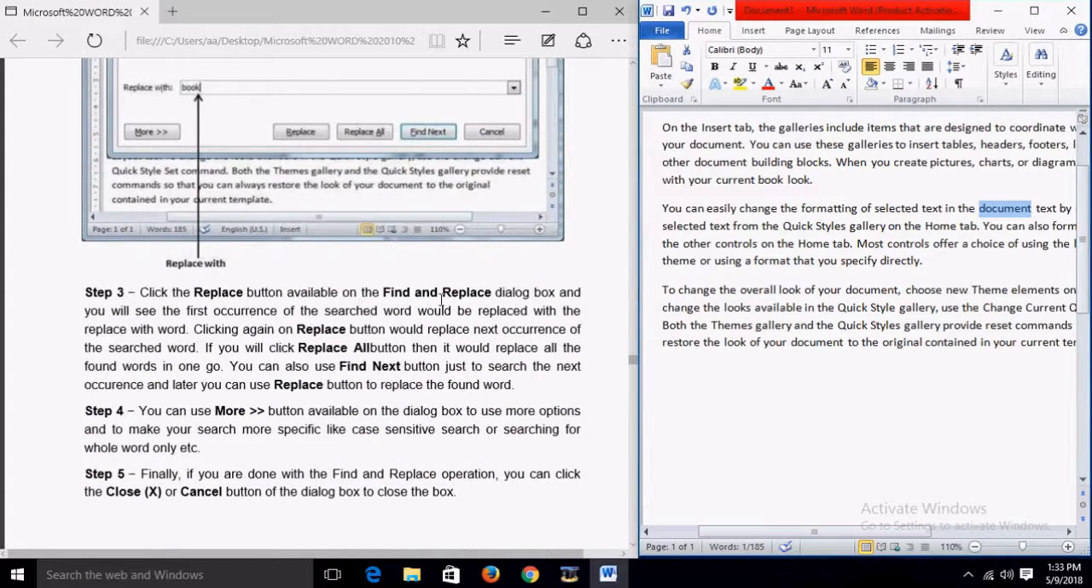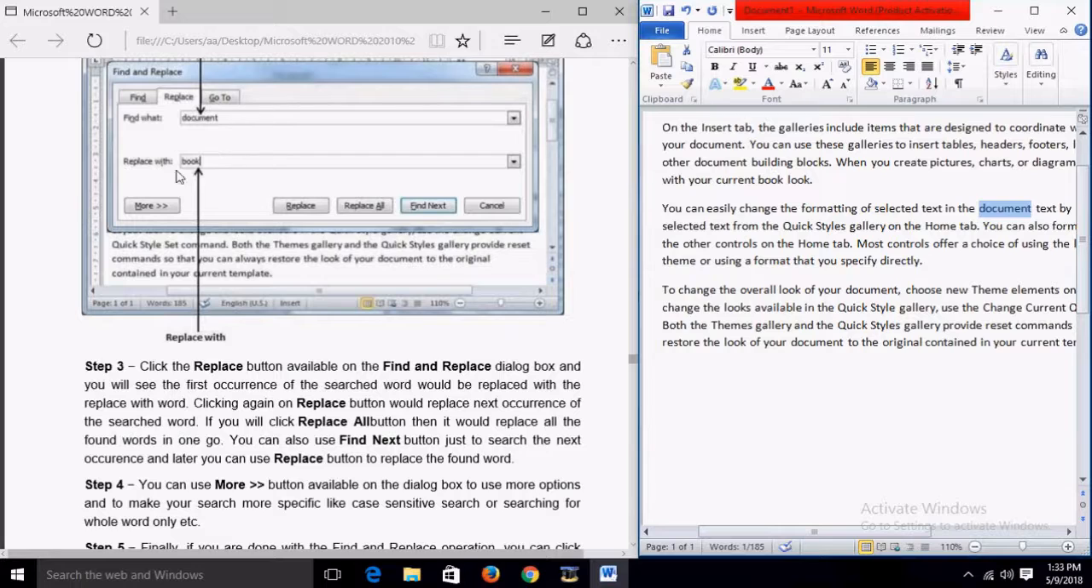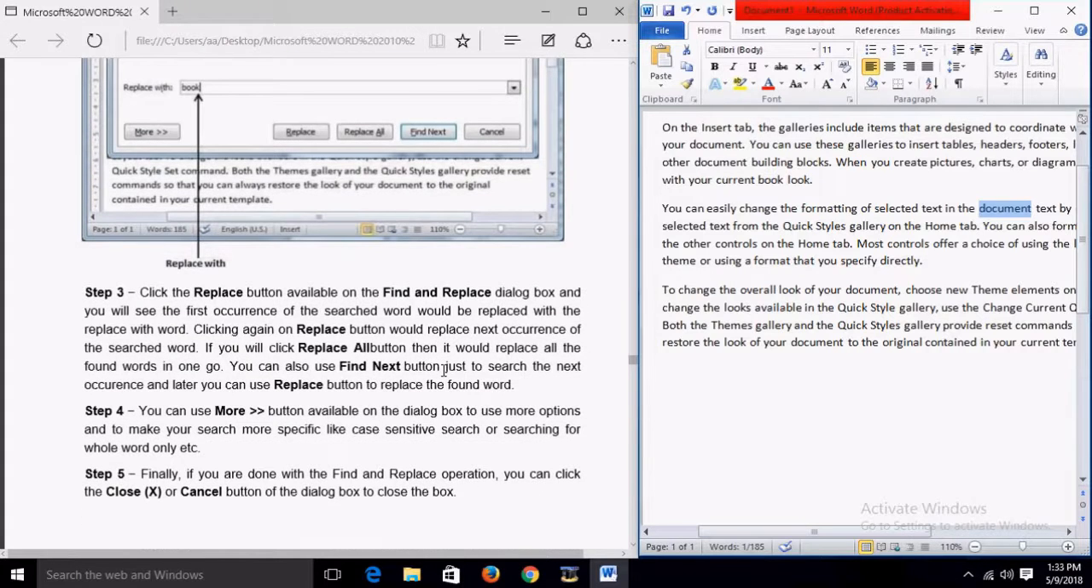Click the replace button available in the Find and Replace dialog box, and you will see the first occurrence of the searched word replaced with the replacement. If the first word is book and the second word is notebook, then you can write notebook in Replace with, and click on replace, so the next word will be replaced with notebook. You can easily change it to any word by this method. The replace button replaces the next occurrence of the search word.